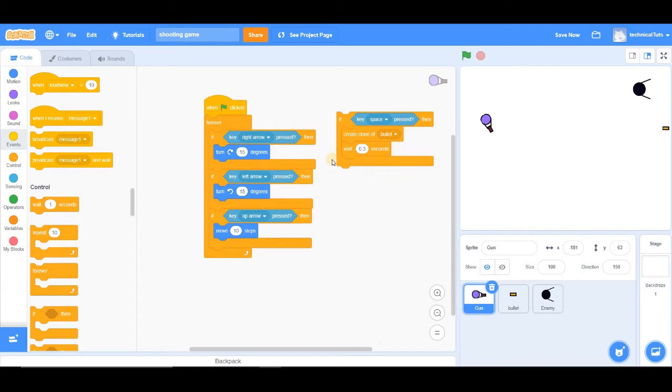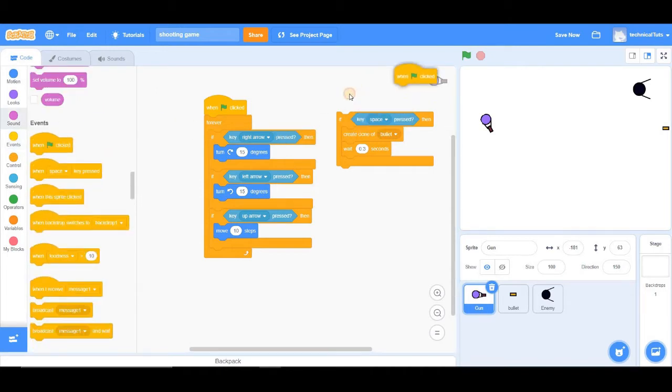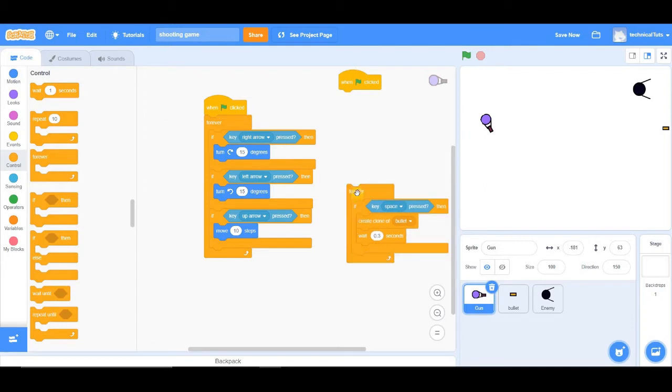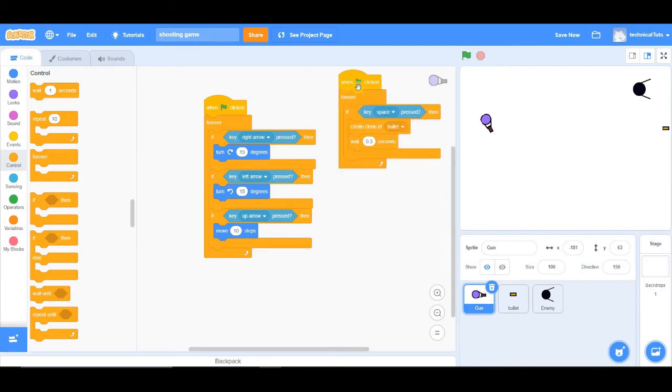Now for this if to be checked, let us drag a block which says when green flag is clicked. In the control section, I'm dragging a block for forever and I will place this if inside the forever. So now whenever the green flag is clicked, forever, it will check if the space key is pressed, and yes, if it is, it will create the clone of the bullet. So now we have written the code of creating the clone of the bullet. Let us now write the script for the bullet.